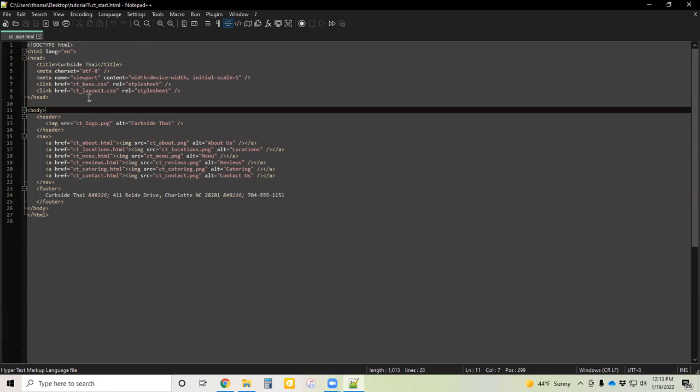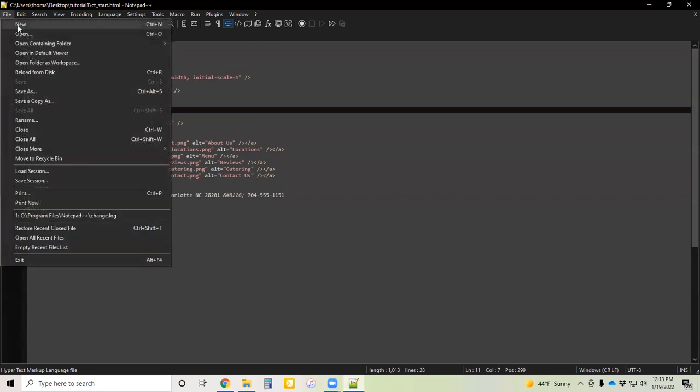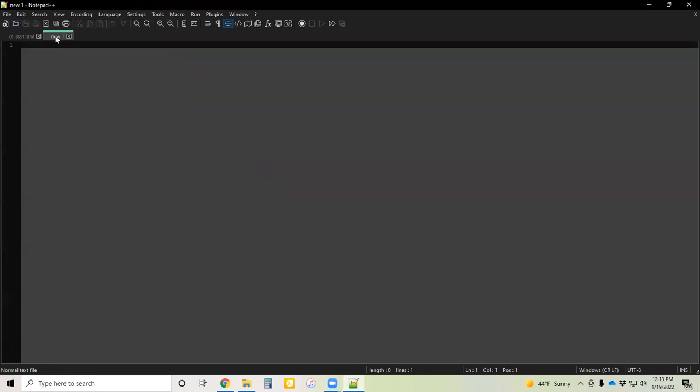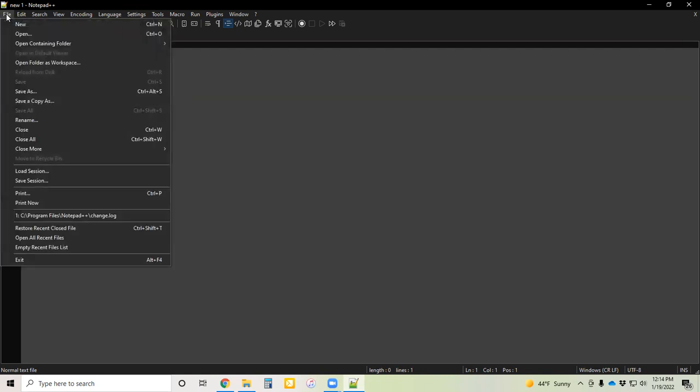All right, but we do need to start our own file here. So let's go to File and New, and it's going to create a brand new file for you. Right now it says New One. All right, so let's go and save that. So we'll have that as a new file for us. Let's go File, Save As.